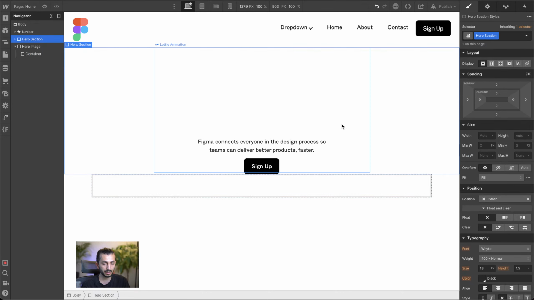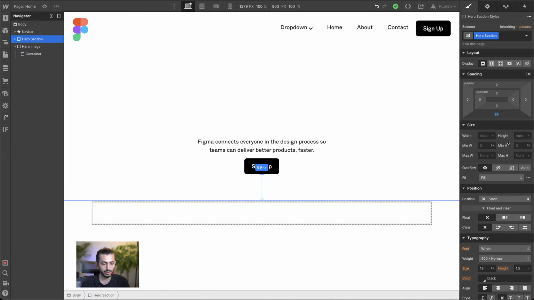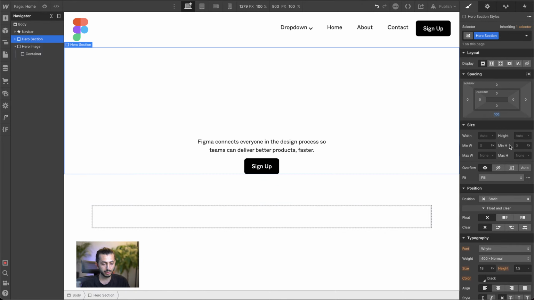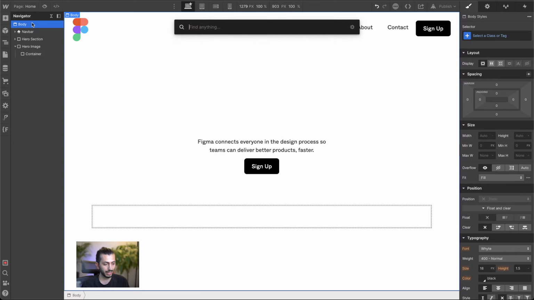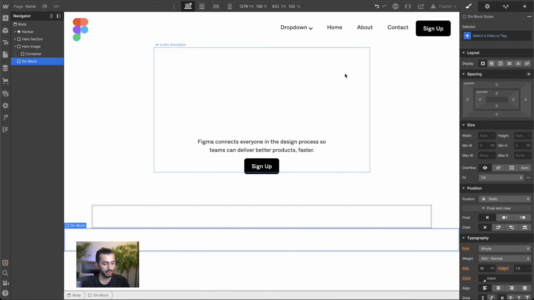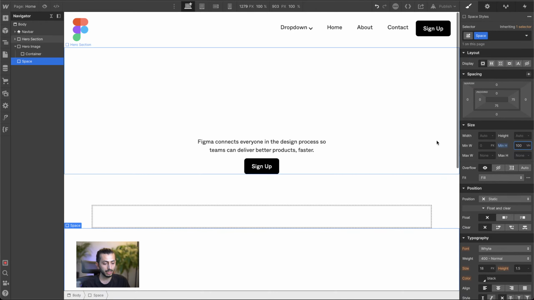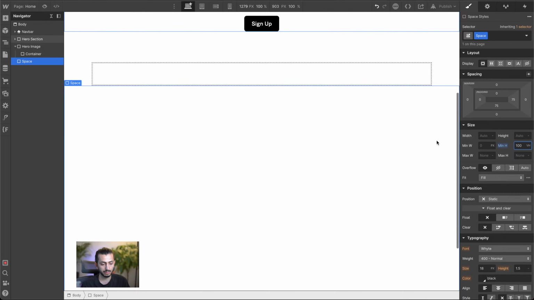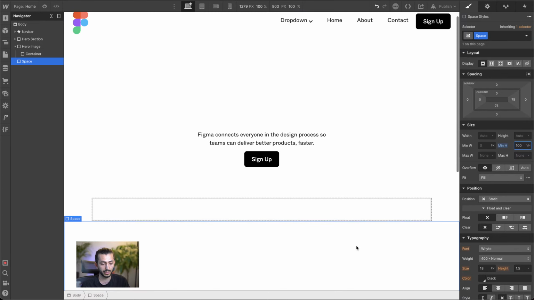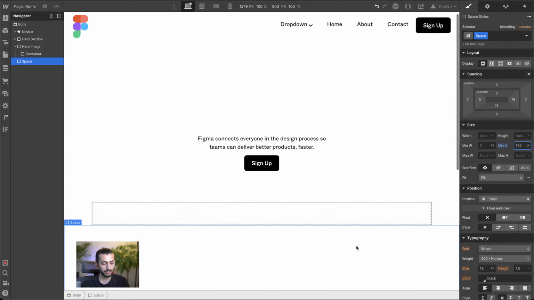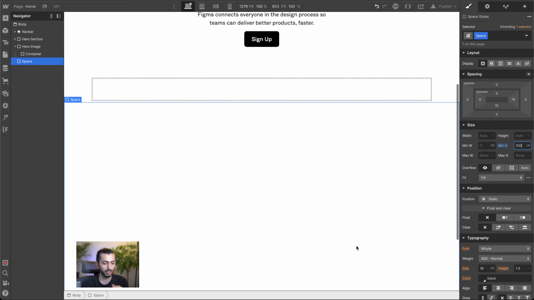So let's add some space here to the hero section. We can do it on the hero section. We can just add here like 100 pixels. Then I'm going to also add another div block here at the bottom and call it space, and give it a min height of 100 VH. This is just for empty space at the bottom of the page, so we are not constantly looking at the bottom of the page, right?